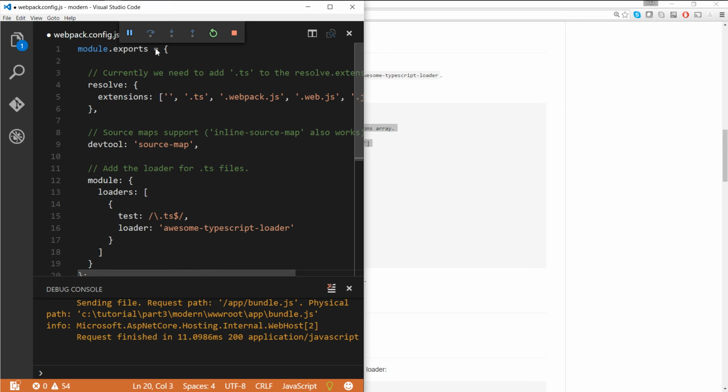Okay, so webpack.config.js has a module.exports syntax. It just says module.exports, and then it gives a configuration setting as JSON. For example, here the resolve means what all extensions Webpack should look for. Here we are mentioning that if no extension, or .ts, or .webpack.js, or .web.js, try to resolve all these extensions.